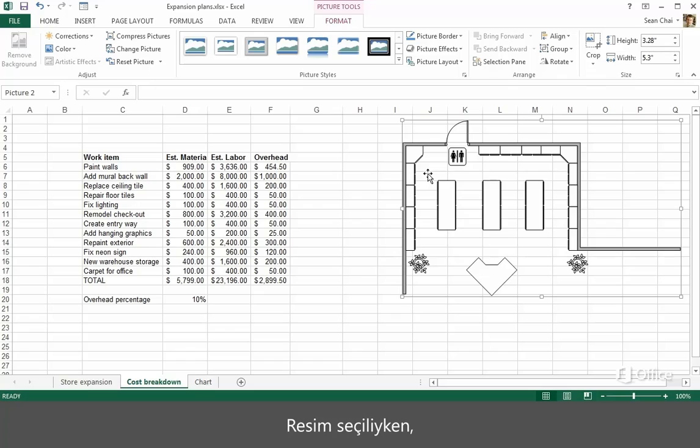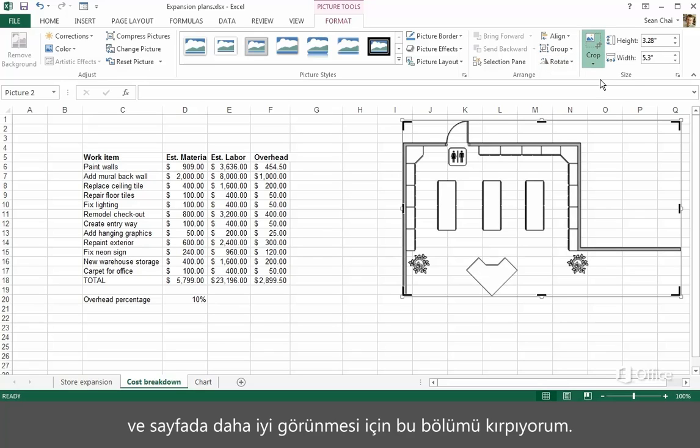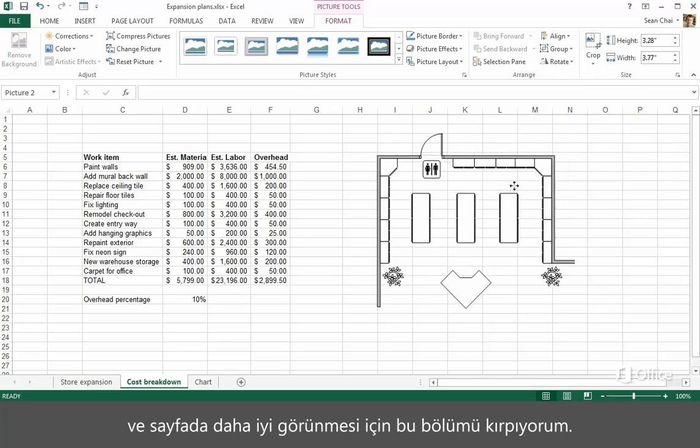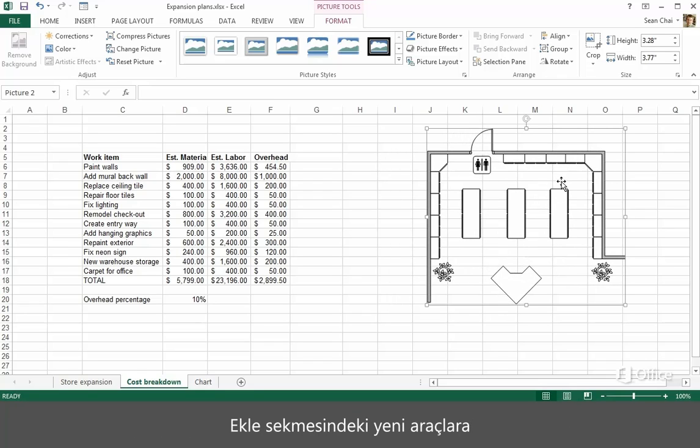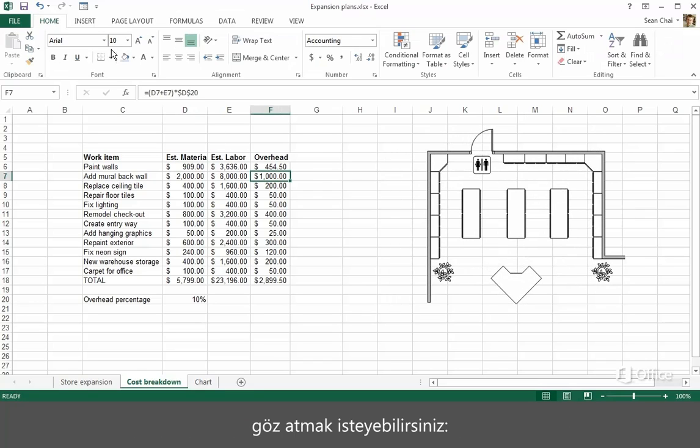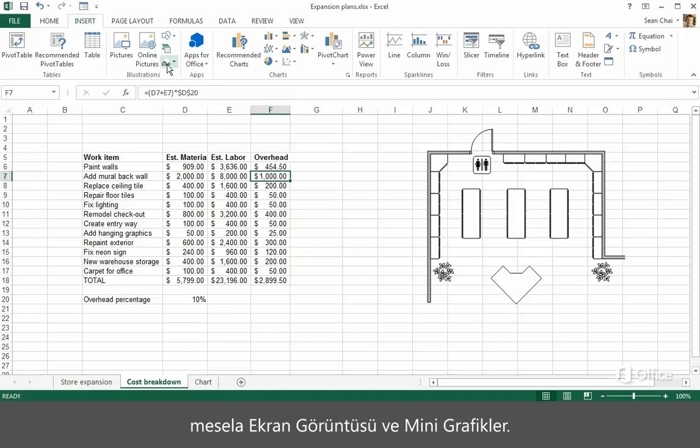With the picture selected, you get the Picture Tools Format tab. I'm going to click Crop, and then crop out part of this wall, so it looks better on the page. The Insert tab also has some new tools you'll want to check out on your own, like Screenshot and Spark Lines.